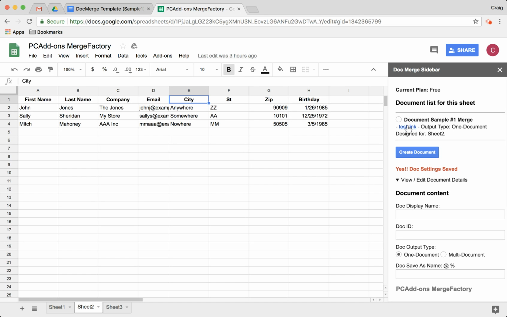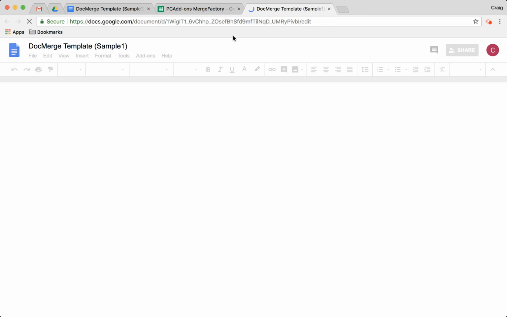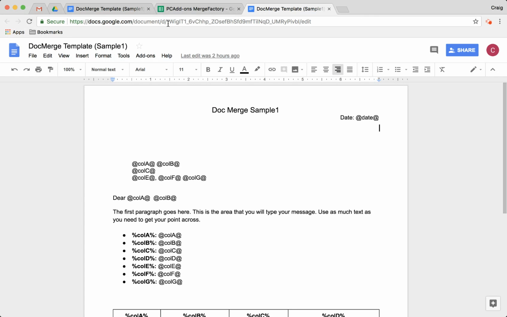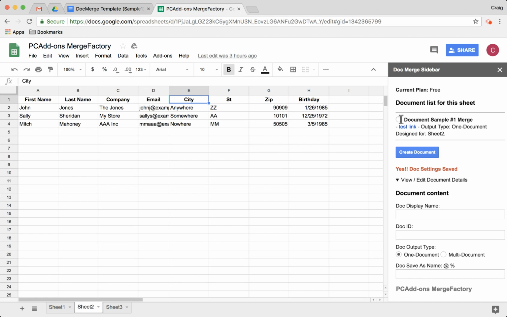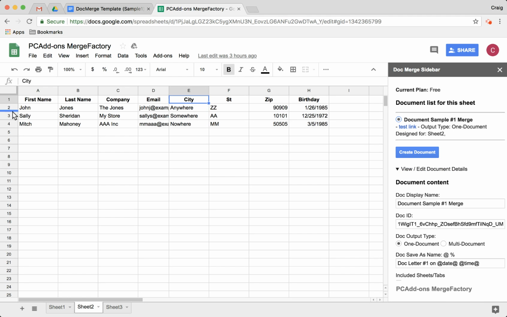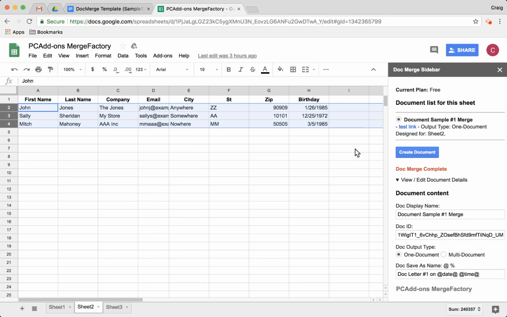We do have a test link. We put this in there because sometimes it is hard to grab that URL and make sure that it does work. But now we've got it. We're going to go ahead and just create a document here. Let's go ahead and create one. It has all of them in it. Click Create Document. And there we go. It's done.